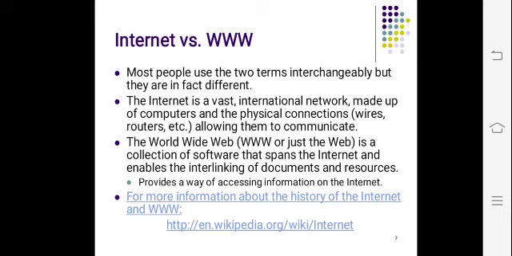Most of the people use the two terms interchangeably, but they are different. The internet is a vast network which is internationally covered. Simply we'll say this as network of the network, made up of computers and the physical connections, wires, routers, and even though nowadays we can see the wireless networks also, just like we are using mobile phone technology and other technologies also, allowing them to communicate.